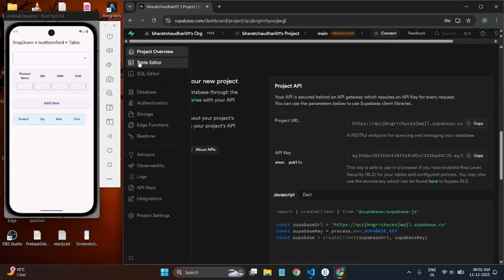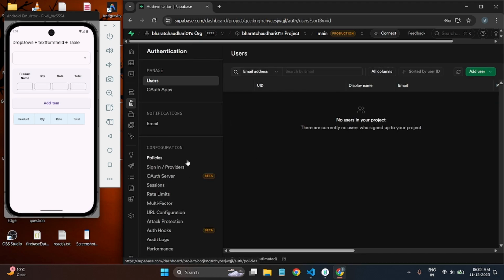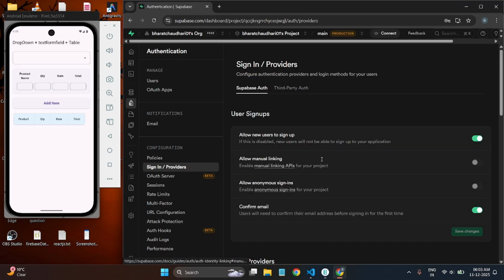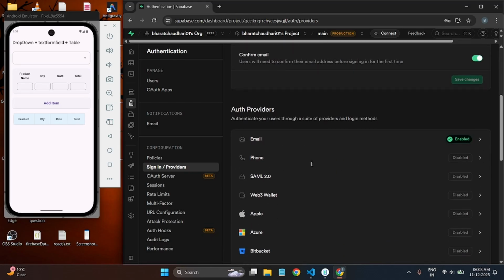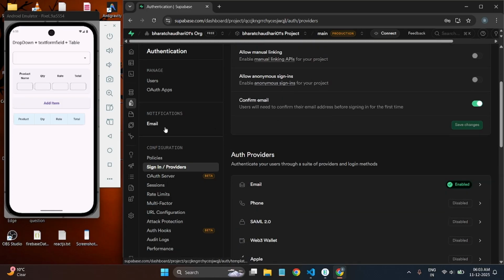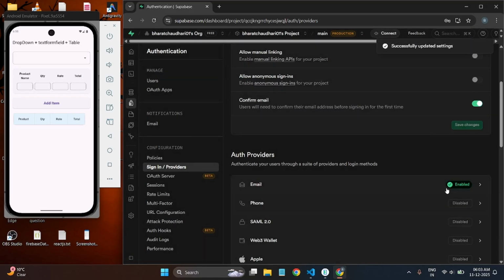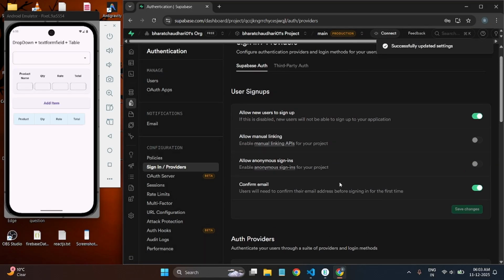Go to the Supabase dashboard, select authentication, open providers, disable secure email change, click save. Now your email authentication is enabled.